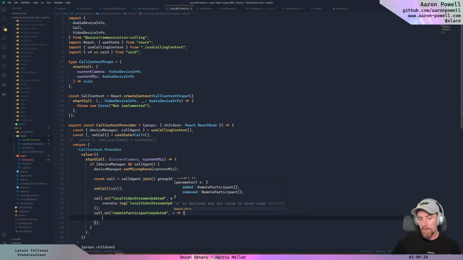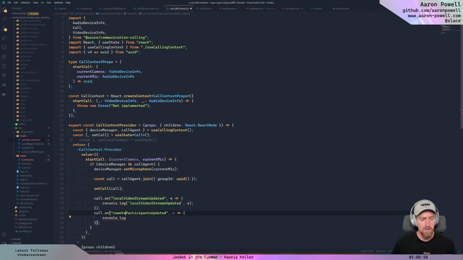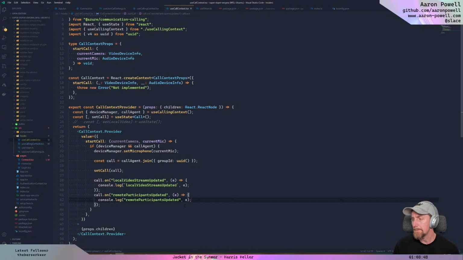I don't quite get what it means otherwise, though. We'll find out. I don't know what it means for local. It must be to do with screen share. But no, there's a separate event for screen share. Console.log. We'll have a look at both of these and see what happens.